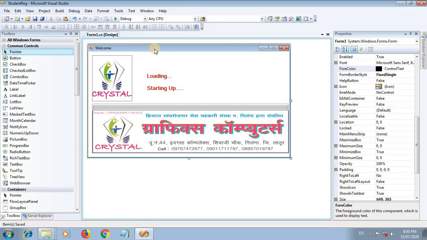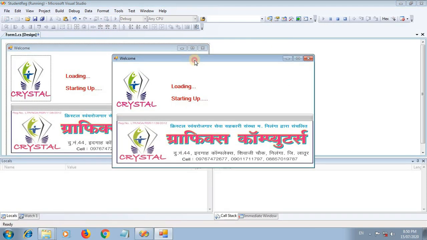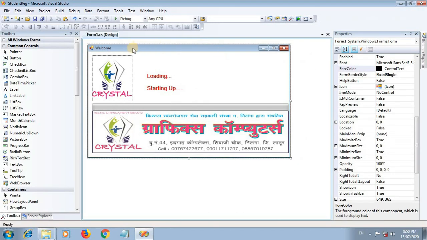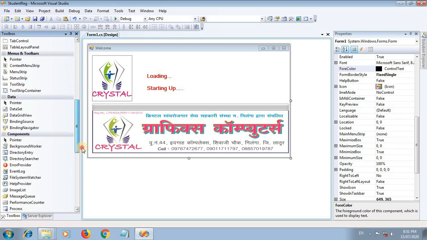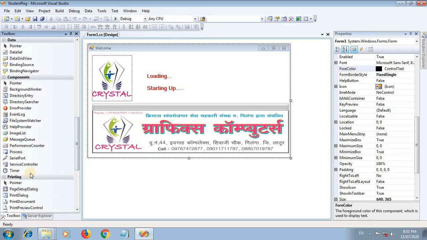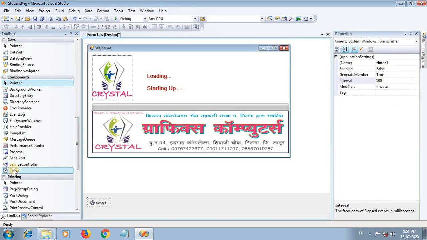So after that, press Ctrl S to save the project and run. Okay, after running the project your form looks like this. Okay, so now we initialize our progress bar. For initializing the progress bar we need a timer control. Microsoft Visual Studio provides you a timer control in the toolbox. The timer control plays a very important role in the project. So I am adding a timer control, just double click on the timer control and it will be added here.